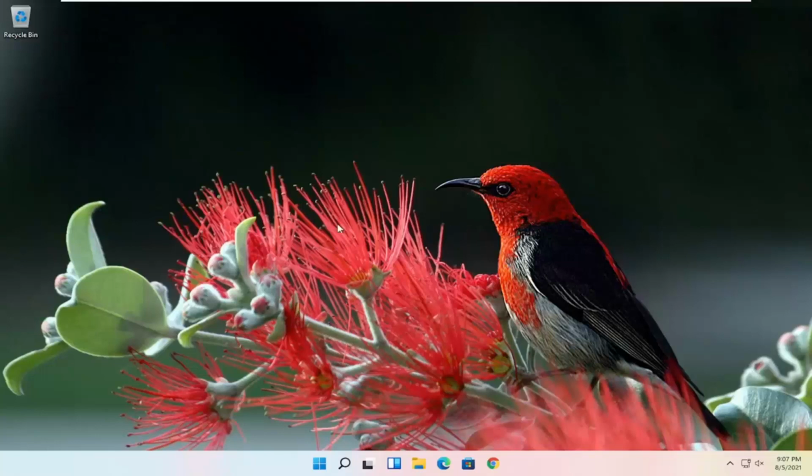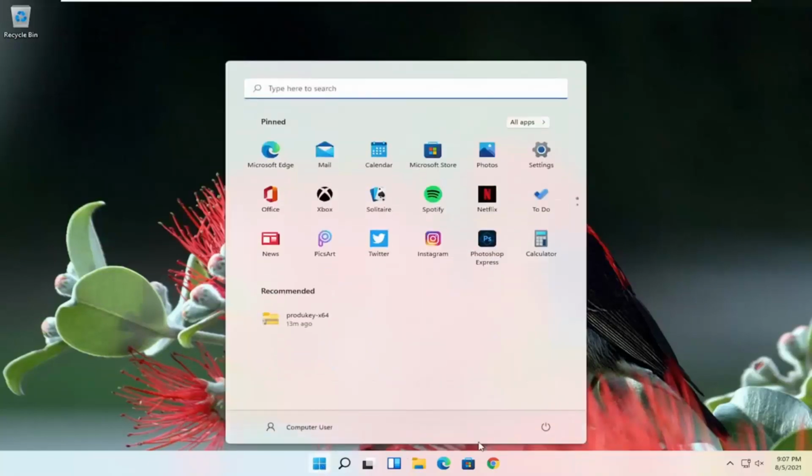If you're able to boot into Windows in between some of these failed updates, we can get to that utility as well by opening up the start menu and then select the power icon and then hold down the shift key on your keyboard while selecting restart. So hold down the shift key.